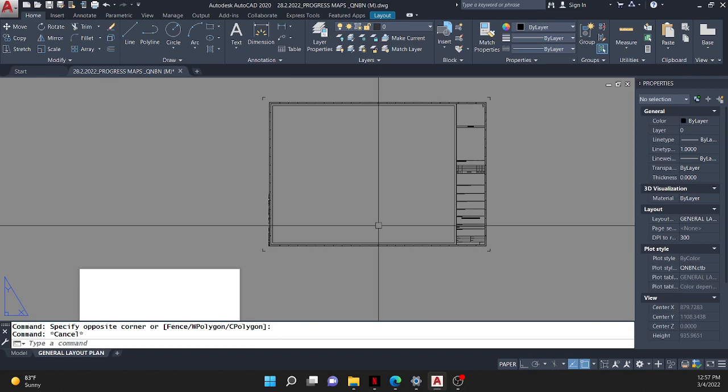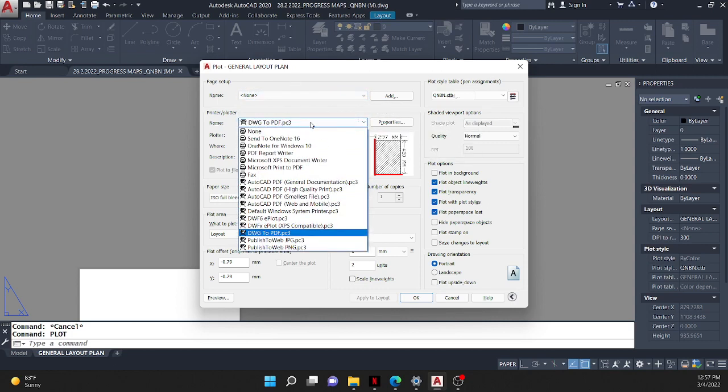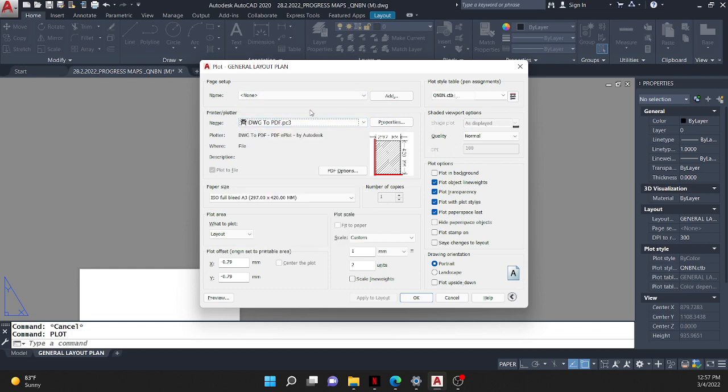So now we will set our page setup using the plot command. Just the plot command, enter, and this pop-up window appears. We have to set this printer first. This drawing, we will print it as a PDF file.